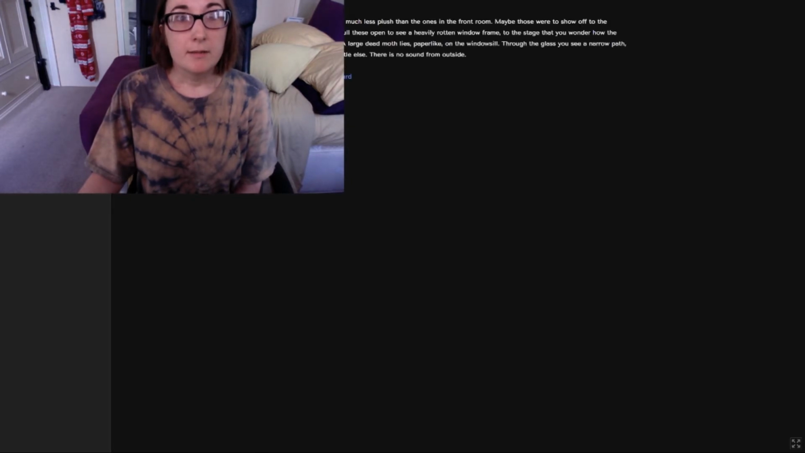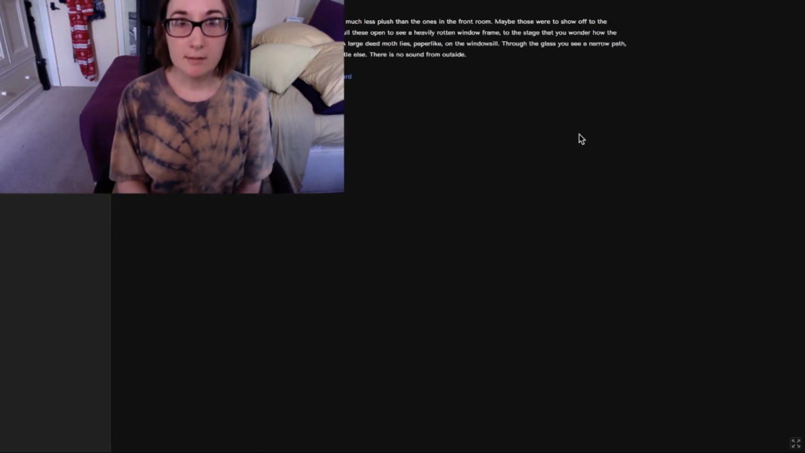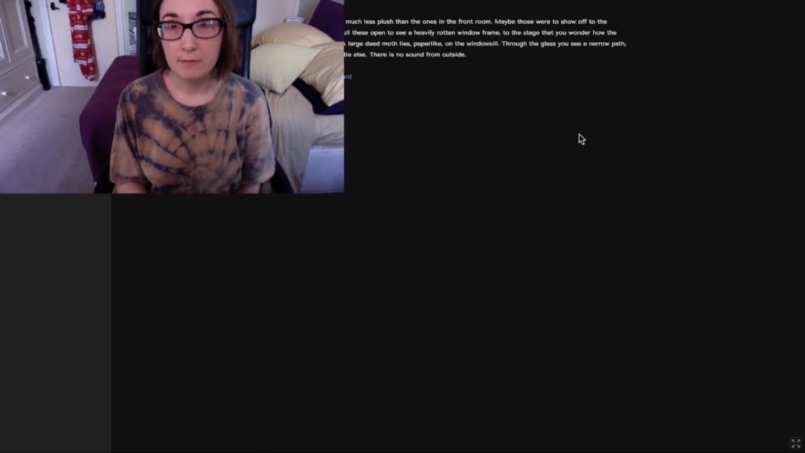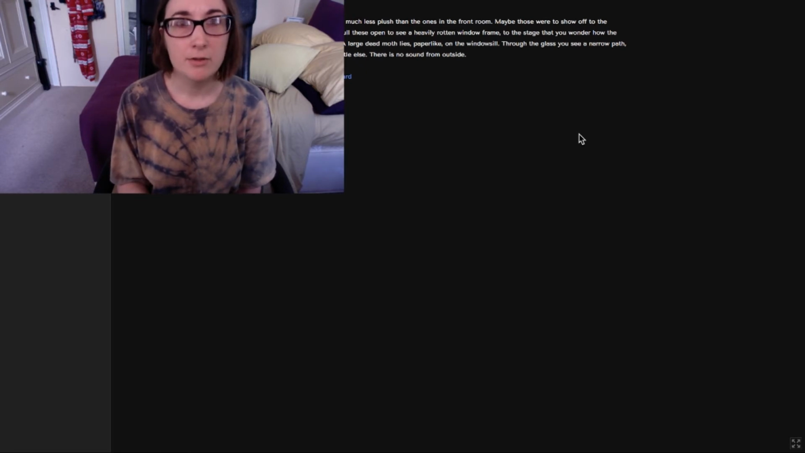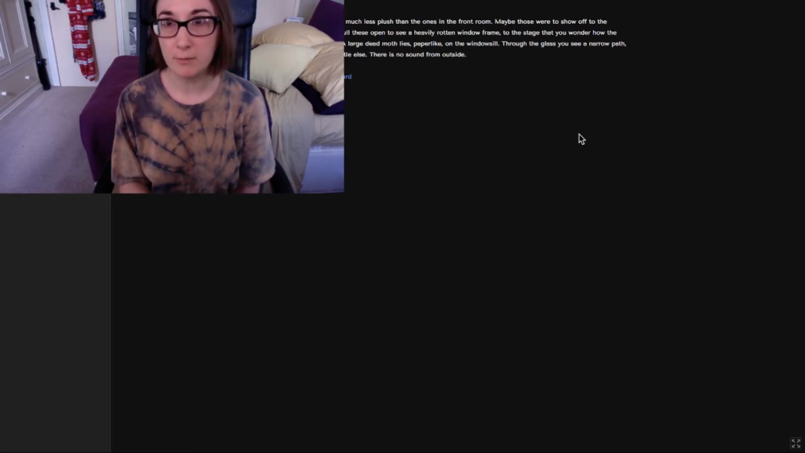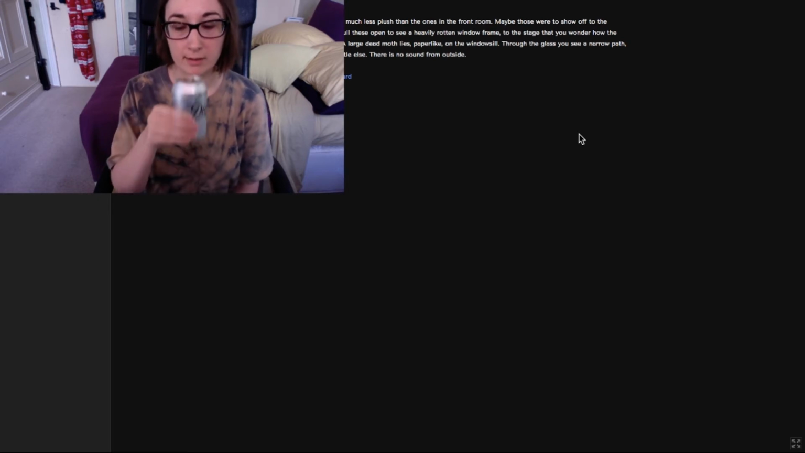Open the curtains. These curtains are much less plush than the ones in the front room. Maybe those were to show off to the neighbours. You pull these open to see a heavily rotten window frame, to the stage that you wonder how the glass is still in it. A large dead moth lies paper-like on the windowsill. Through the glass you see a narrow path, a brick wall and little else. There is no sound from outside.